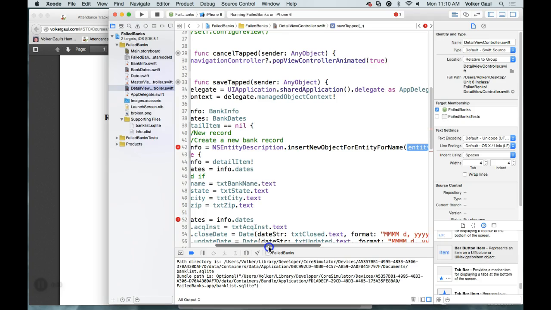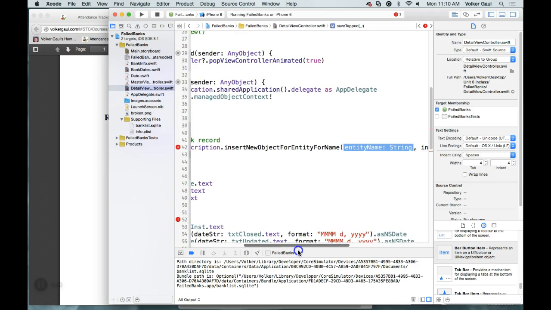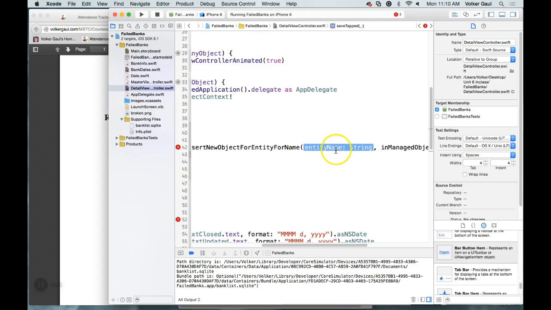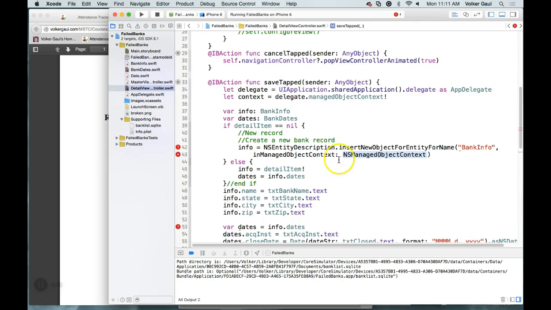So NSEntityDescription.insertNewObjectForEntityForName, parentheses. In here, it's looking for a string. That's the name of the entity that we want to create. In this case, that's BankInfo. Let me split here so maybe we can see. It doesn't really help much. Okay, there we can see better.